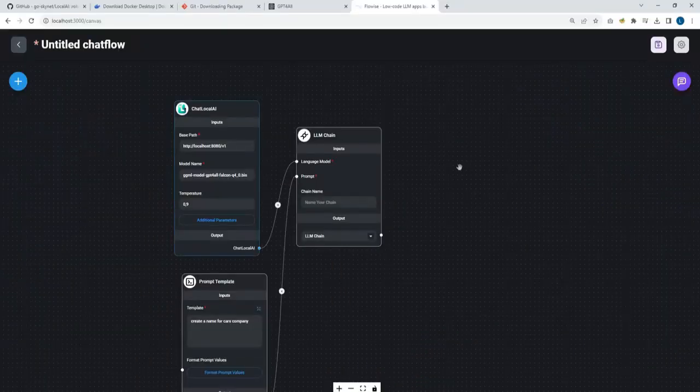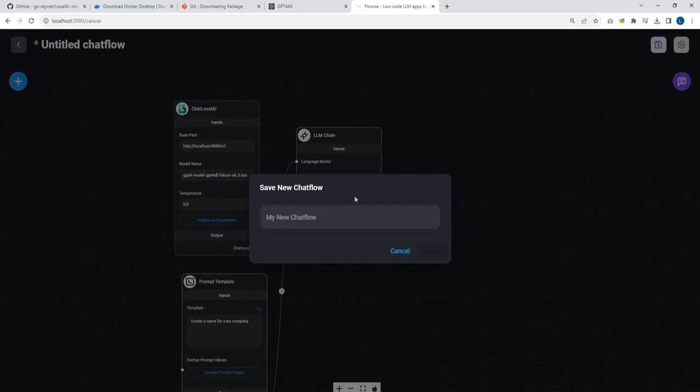As we have mentioned, localhost/v1 will go in base path, and with that everything would be ready to test. We'll save the project as always before testing it. We'll assign a name to it, and now we can test it.